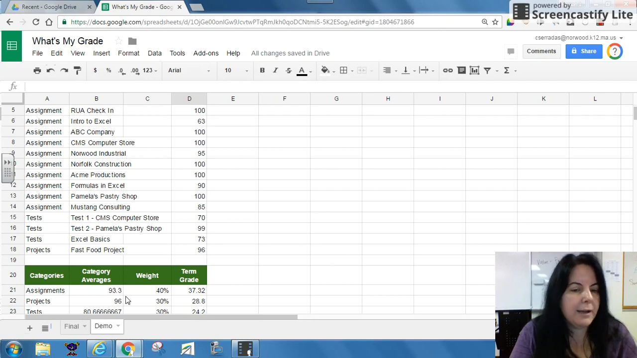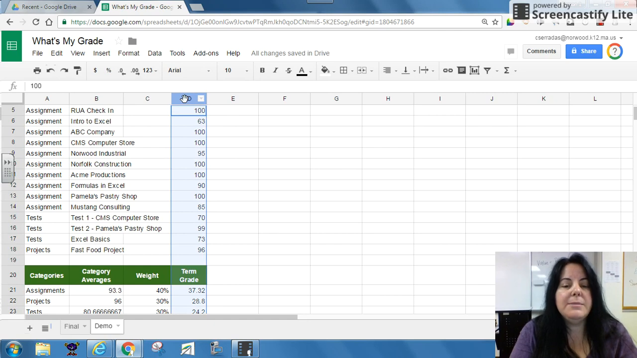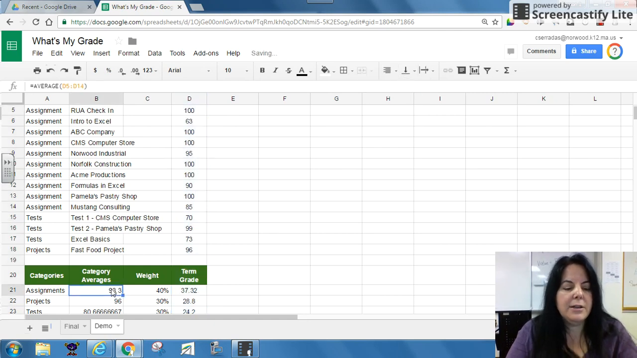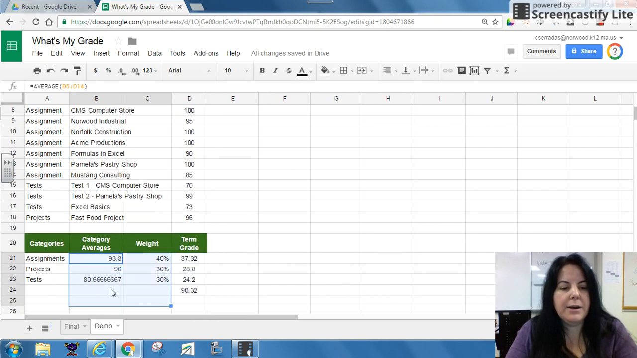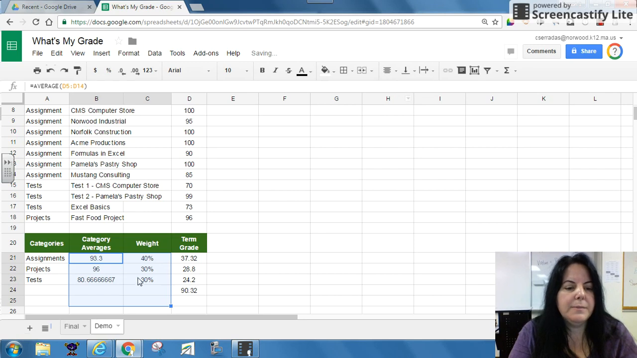I think we're okay. One of the things I want to do now is center column D. So I just go to the center button. And I also like to center all of these numbers down here. Beautiful. This looks weird. I think it's time to fix it.